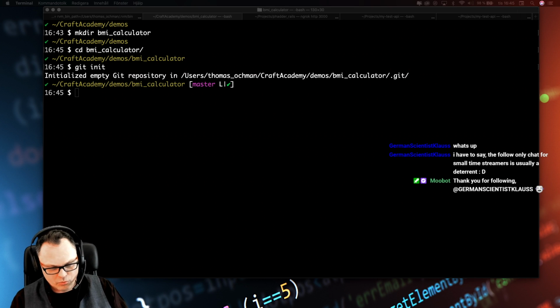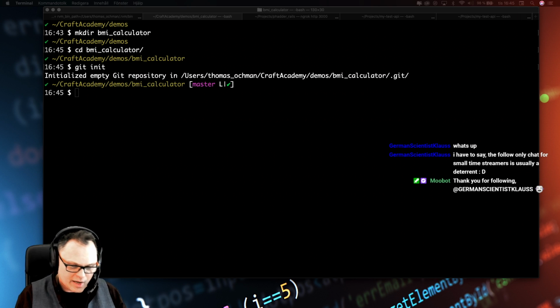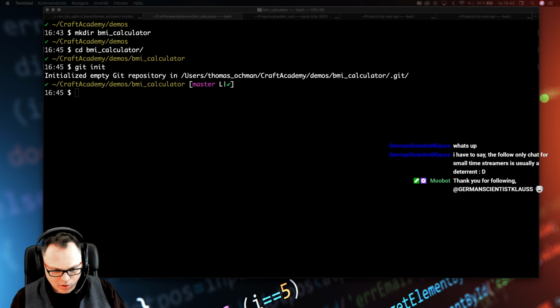Now I don't have a git repository yet on my GitHub account. I will create that later and connect my local Git repo with the remote one, but at this stage I don't have to do that yet. I can wait with that.